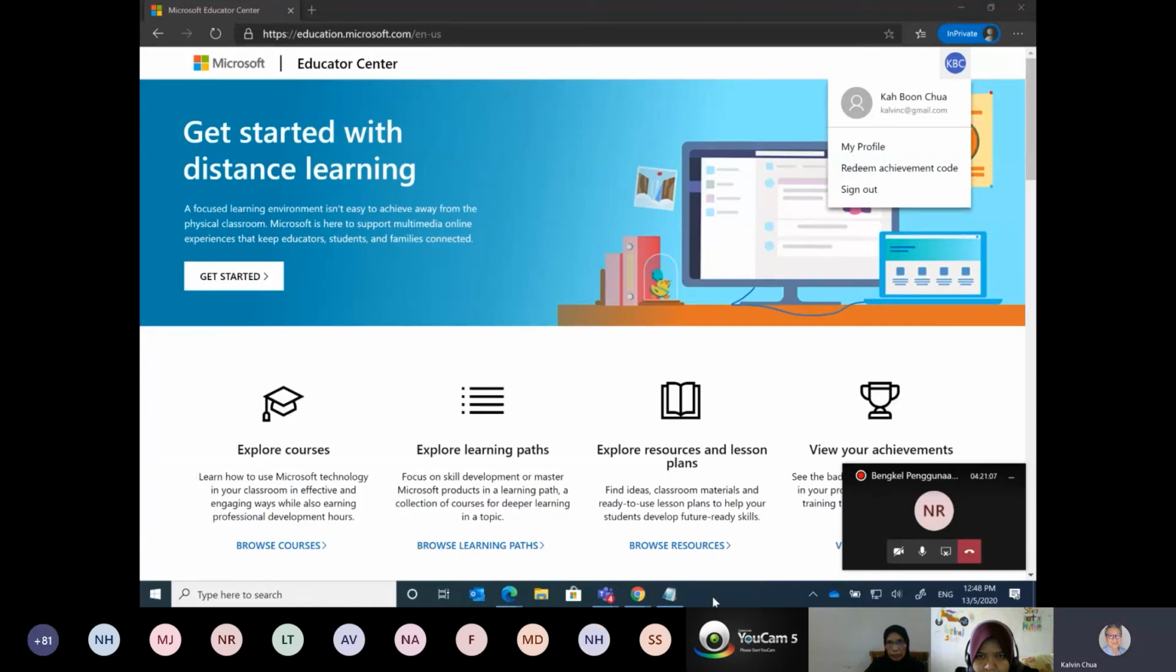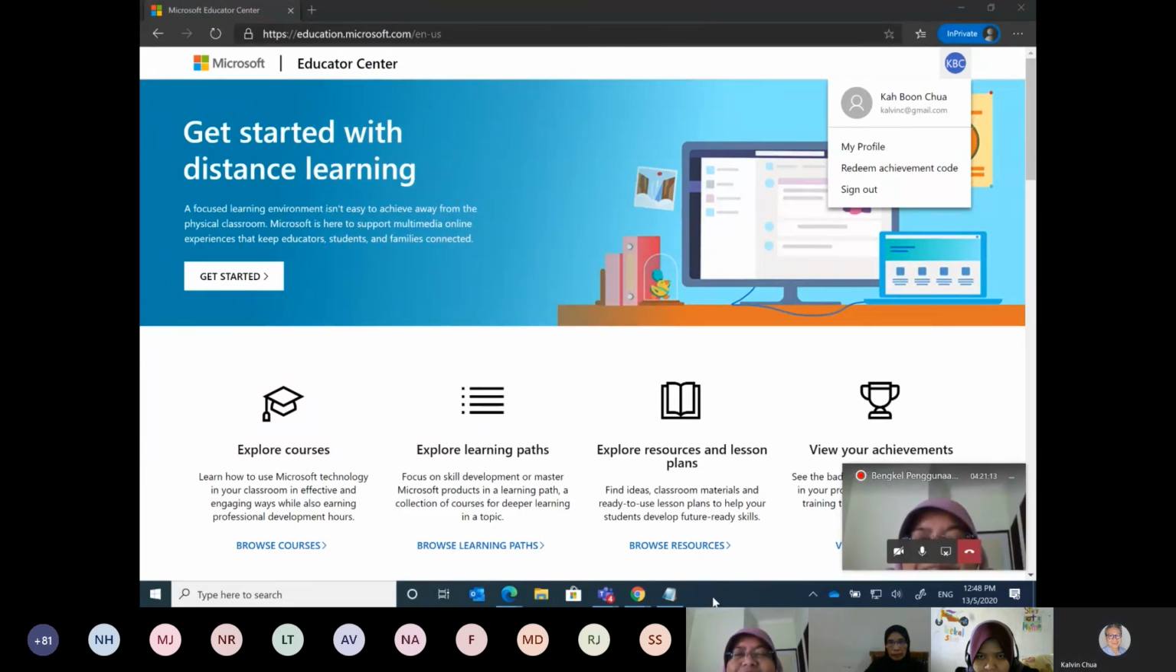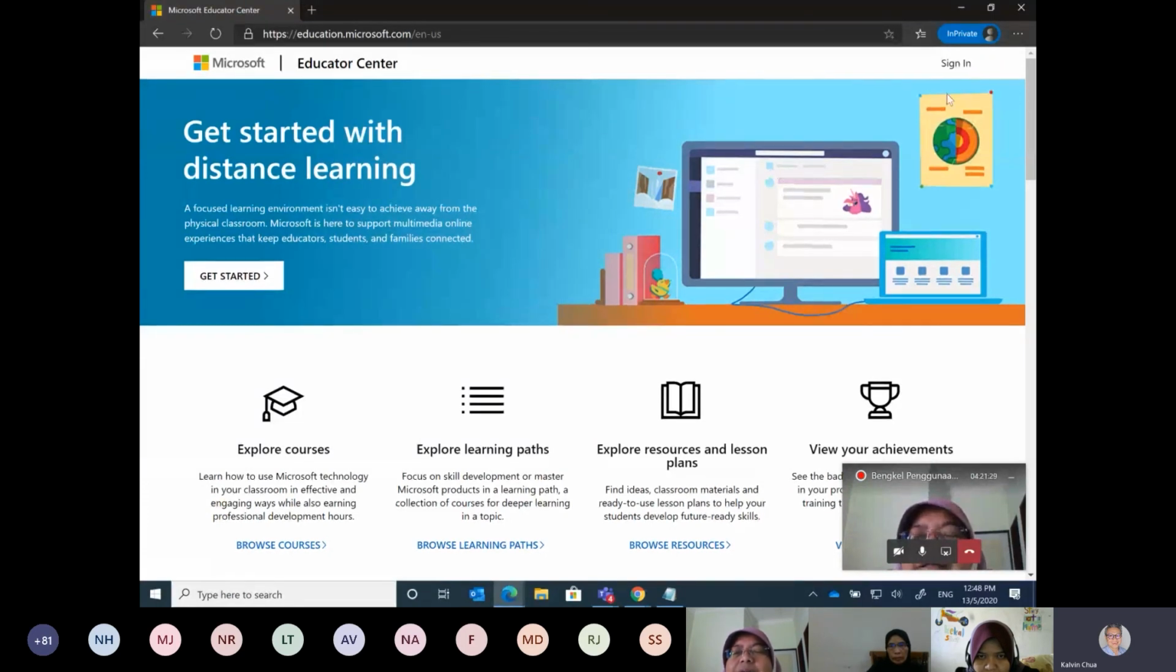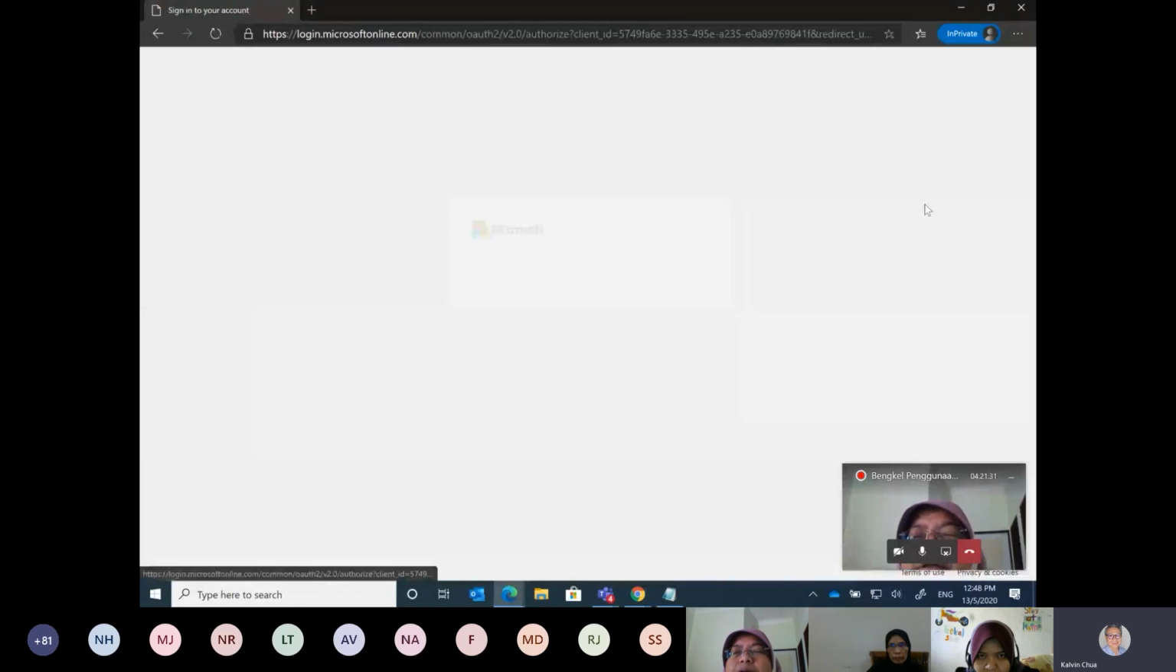Kelvin, kalau sekarang saya sign in dengan nama my daughter's punya account, so then saya tak dapat sijil tu atas nama saya lah kan? Ya, betul. So how can I change it? You need to log out. You need to sign out. Yeah, sign out. Then sign in with your email, your personal email.